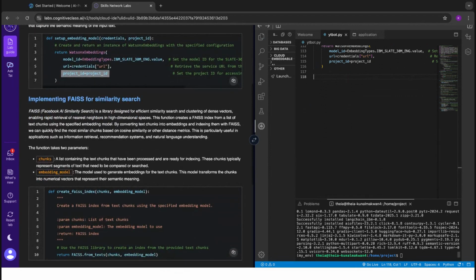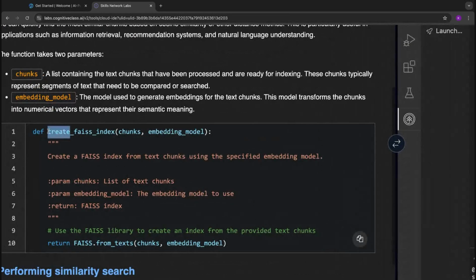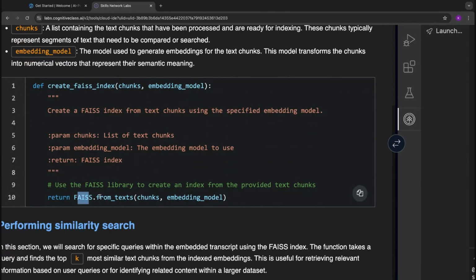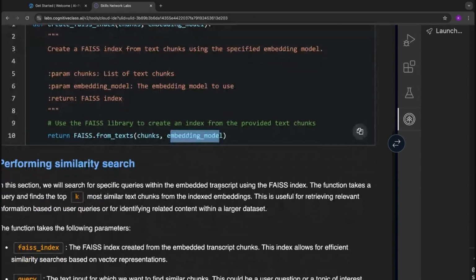Now the next step is to implement Faiss for similarity search. In this stage, we are going to initialize the Faiss database, and we are going to store those embeddings into the database. So here we are creating a function, create underscore Faiss underscore index, where we are passing the chunks, meaning a list of the text, and the embedding model, which will help us convert the text to numbers. Faiss has a method called from text, which will take the list of the text and the embedding model. Behind the scenes, it will take each text from the list and convert it to numbers using this embedding model.